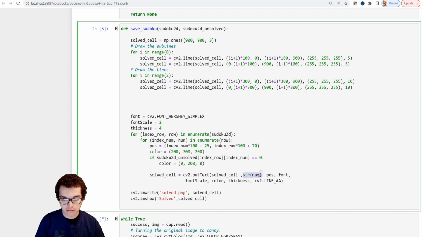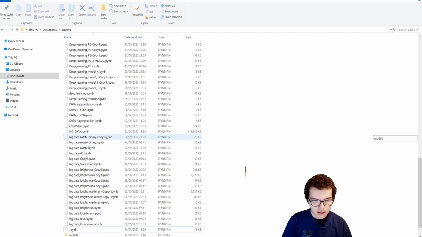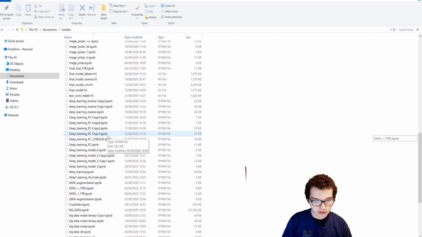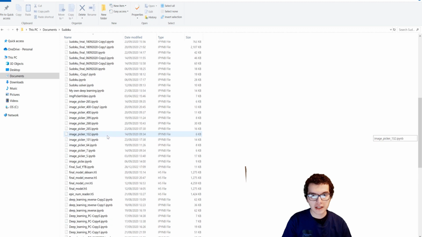Then we have the string num. This is just a num, but we have to convert it into a string. Then we get the position that we have here, the font scale, the color, and the thickness, and cv2.LINE_AA. And we save this image into solve.png. And because we don't have any path, it is in the same directory as the notebook, and you can see it here. So there's actually a lot of notebooks, but hopefully you get it.